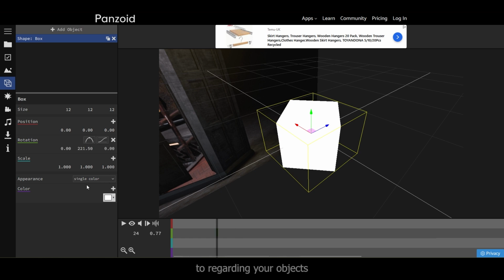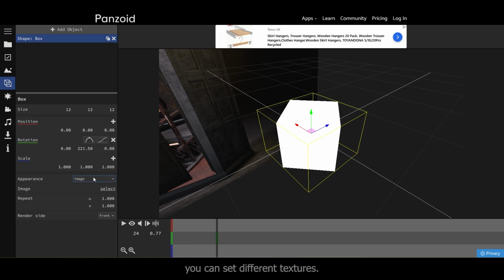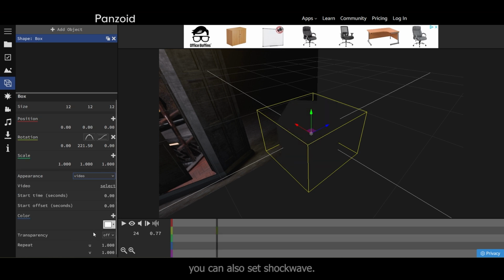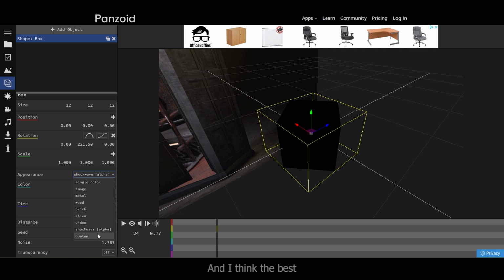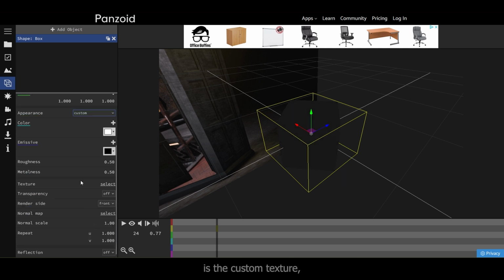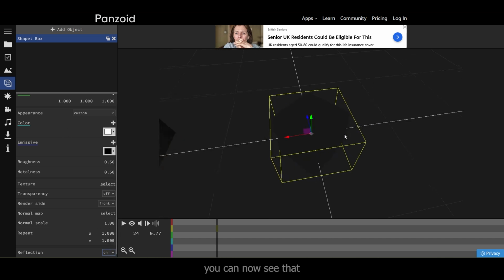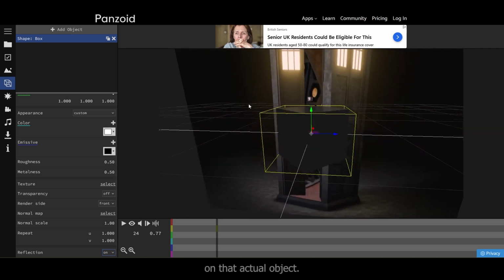If you want to, regarding your objects, you can set different textures. So you can set image, metal, wood, brick, alien. You can set a video texture on there. You can also set shockwave. And I think the best and most useful of all is the custom texture, which allows you to not only color your object, but also add a custom texture on there. And set different parameters such as a normal map, which gives it bumps, and even do some more advanced stuff such as adding reflections to your object. So if we turn on the reflection, you can now see that there is a reflection on that actual object.